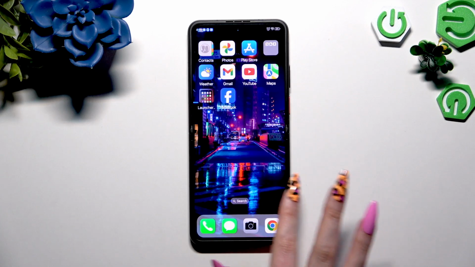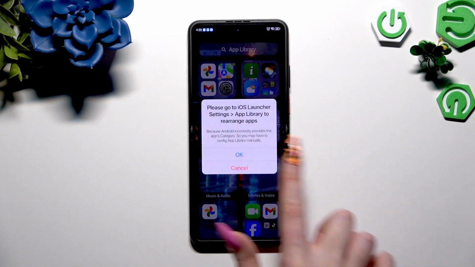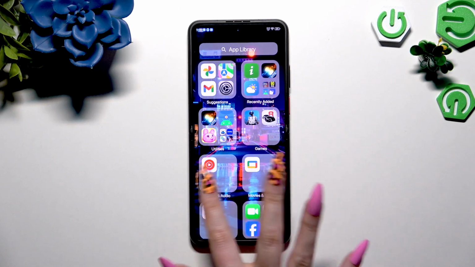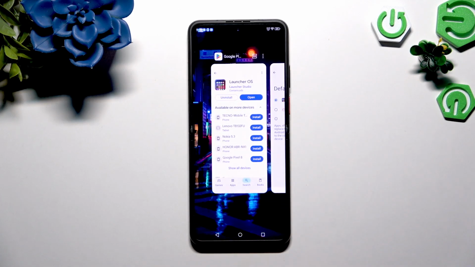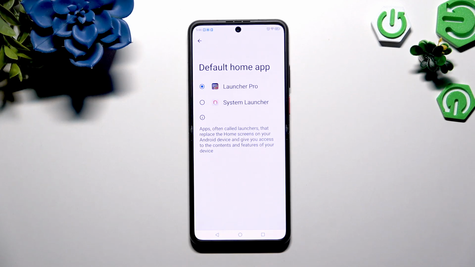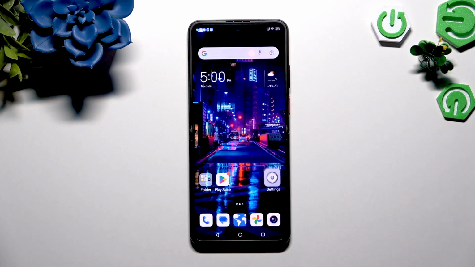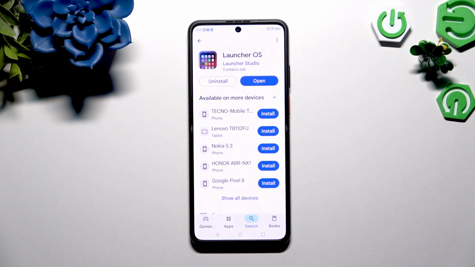If you want to make some changes to the Apple layout, go into the Launcher app. If you want to go back to your default launcher, click on the Default Home App section again and choose System Launcher.